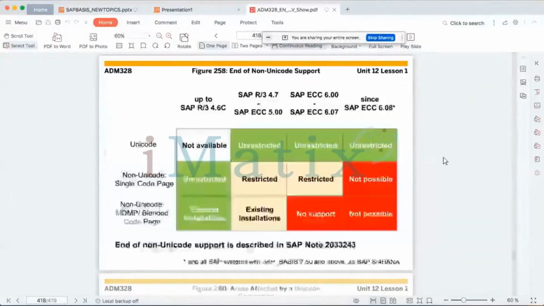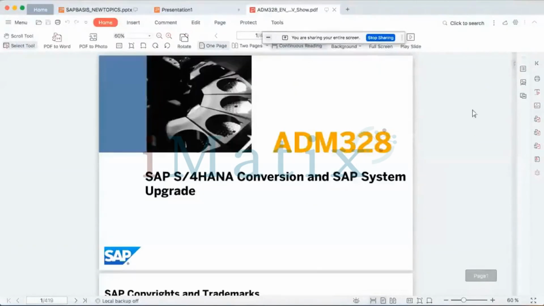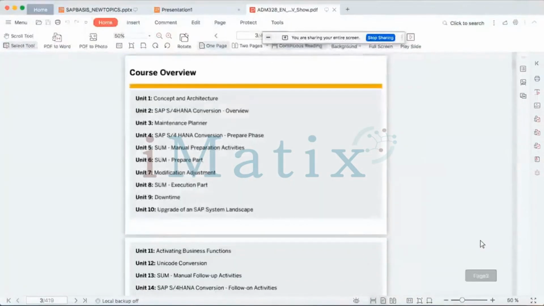And there is a 5 days training program. This is what I am just showing you, this course. This course has around 420 pages. This is a course from SAP. This course is for 5 days. That's why if I am going to explain each of these terms, it is not going to be possible here.